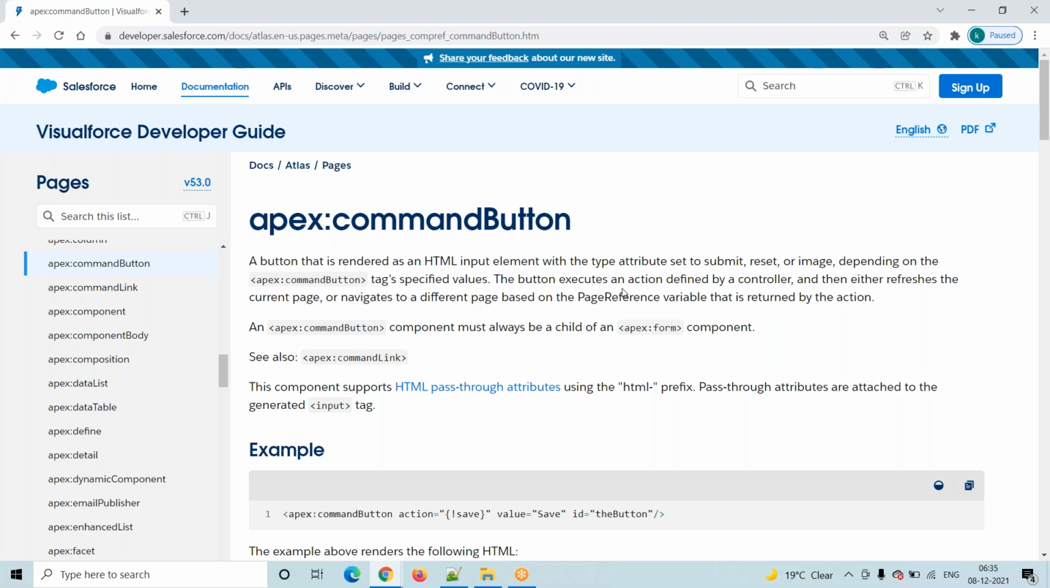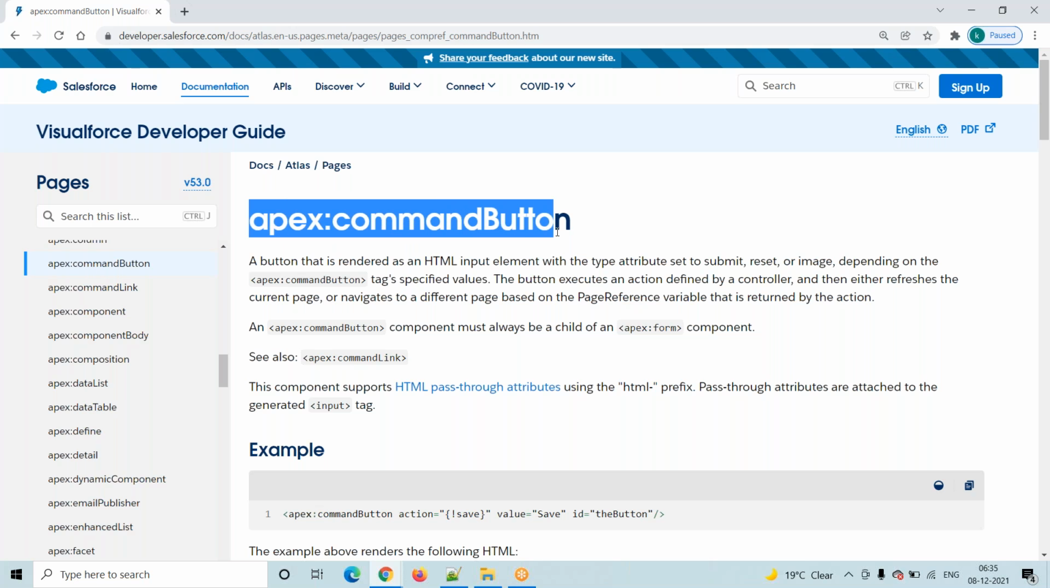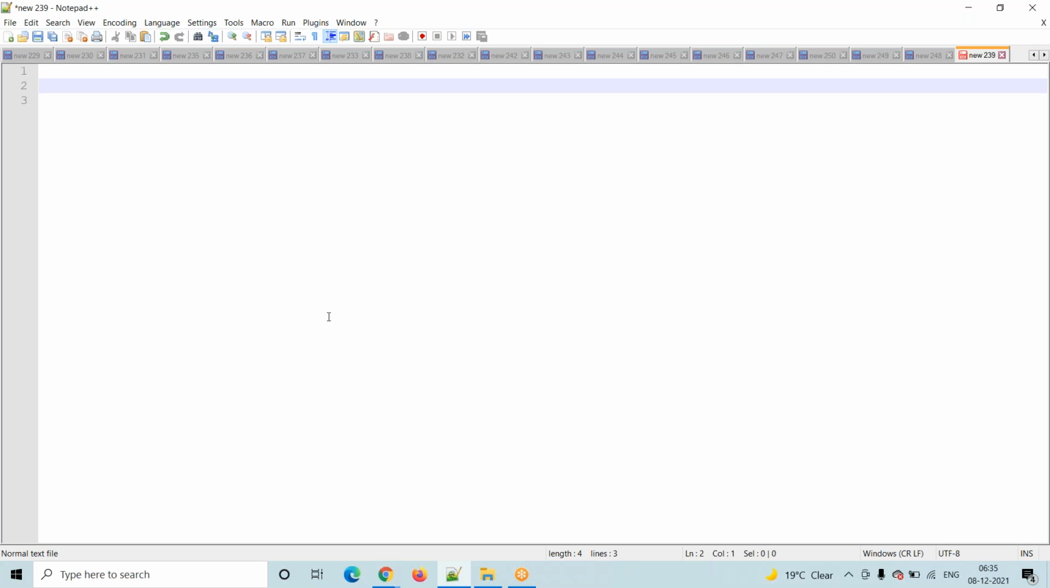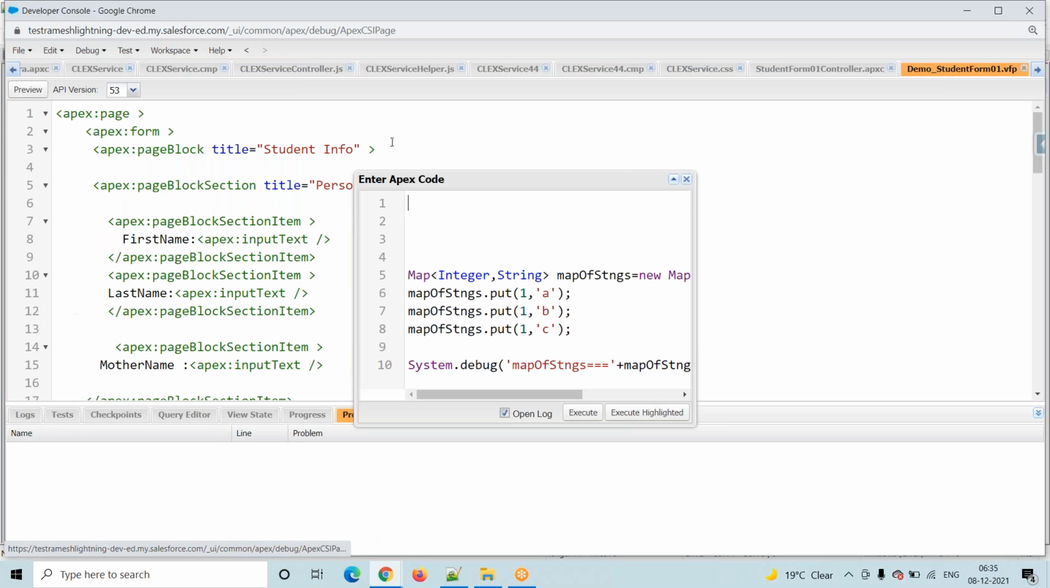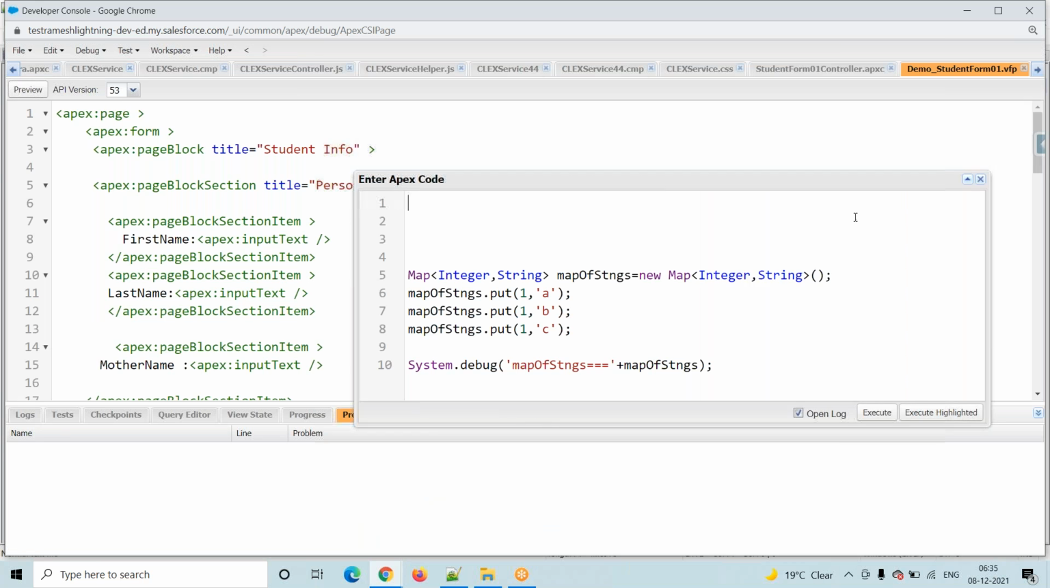Here our requirement is to add two buttons. One button is the save button and another one is the cancel button. Technically we call them command buttons. So here we are going to use one tag. Go here. I'm just opening my execute anonymous window.